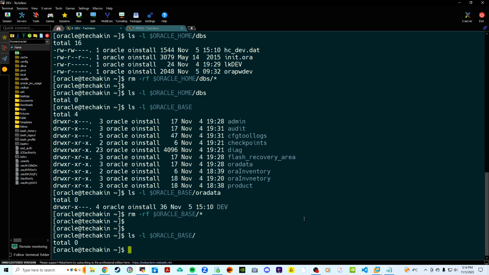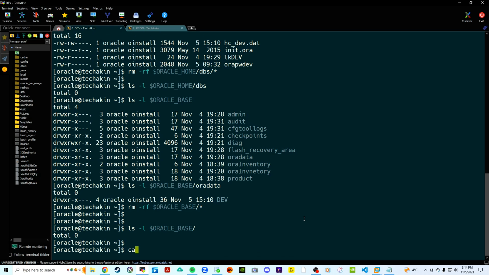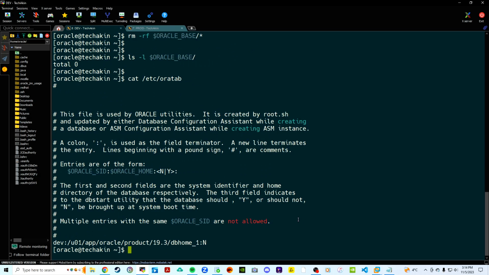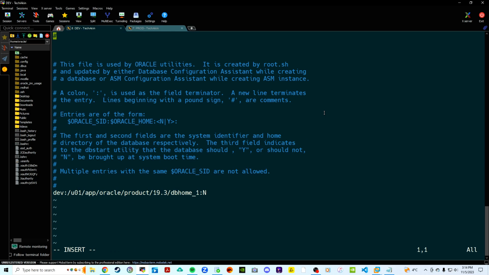There's one more file you may want to take a look at: cat /etc/oratab. The drop database command will not update that, so you have to do a vi /etc/oratab. Once you do that, you need to edit it, scroll all the way to the dev entry and completely delete it. Perfect. Save it and write and quit.